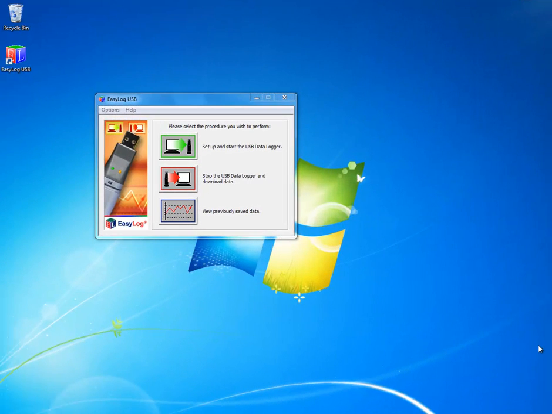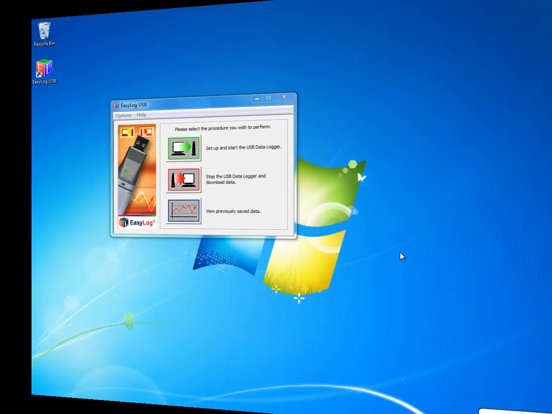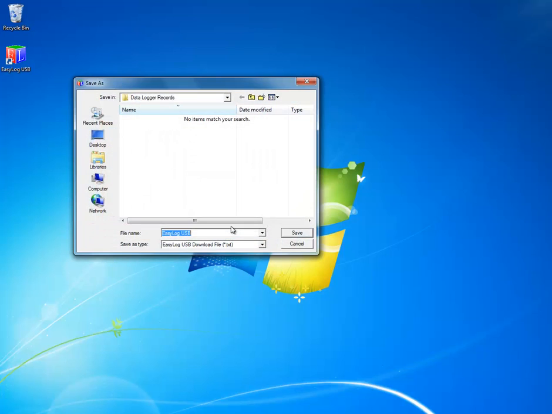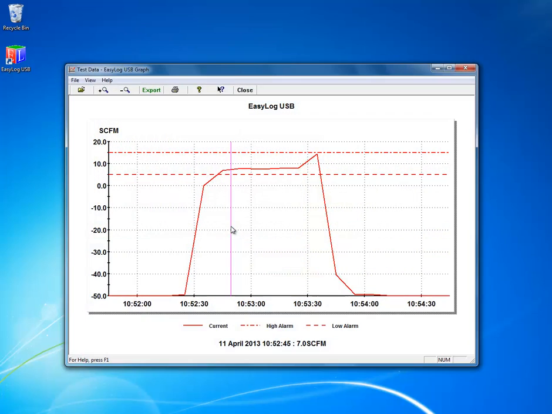Okay, I took some measurement readings. Now I'm going to plug the USB back into the computer. It registers. I want to choose the red button in the middle, stop the USB data logger and download data. Click OK. And here I'll be given a prompt to save the data. So I save mine under Data Logger Records, choose Save, and then I'm given the graph.